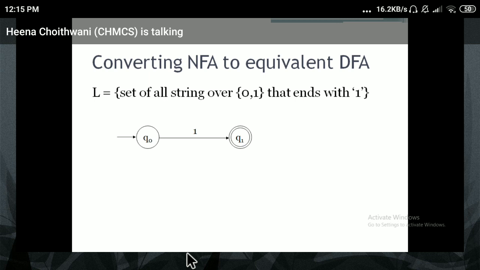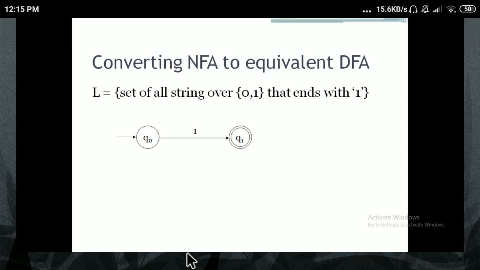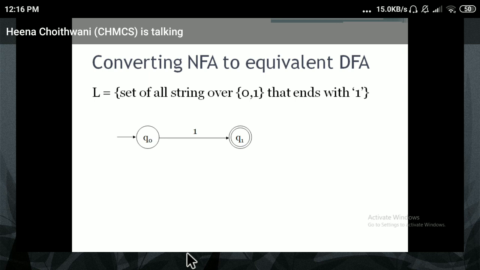Where will the loop come? Initial state or final state? Since this is an ending pattern, we'll have the loop at the beginning, right? In the beginning you can have anything, 0 or 1, no problem. But it should end with 1, right? So once we get 1, it will move to the final state. You can have 0 or 1 in the beginning, right?